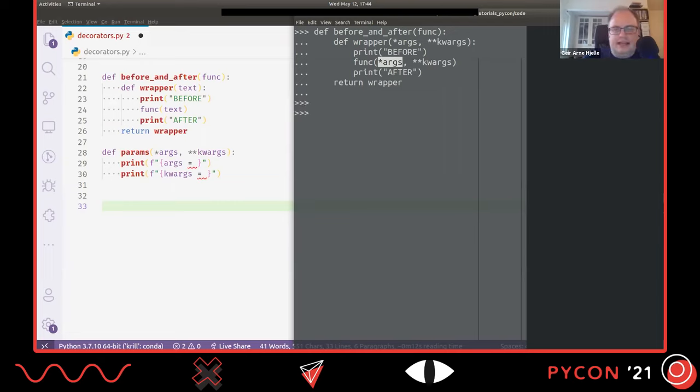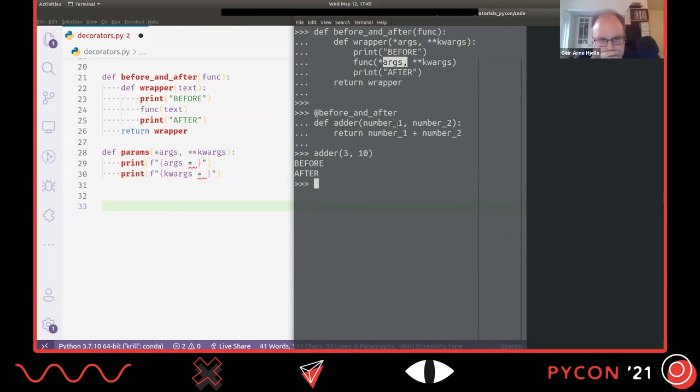But what this allows us to do now is that if I redecorate my adder with this new before and after function, that means I should now be able to call the adder without getting the error that we had earlier. Because now this 3 and 10 are passed into this args, so there'll be a tuple that is then exploded there and really passed down to our function. So that's definitely much better.